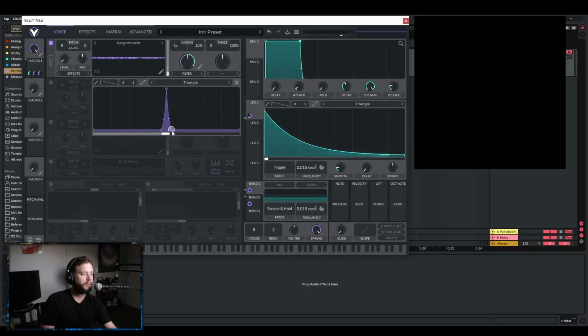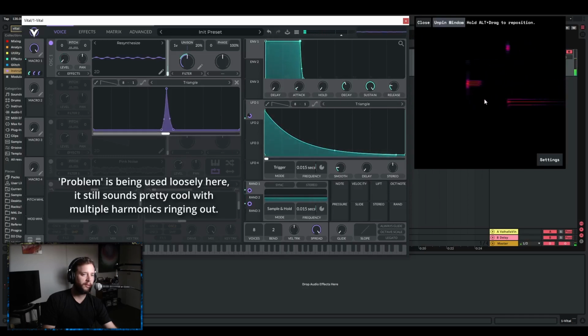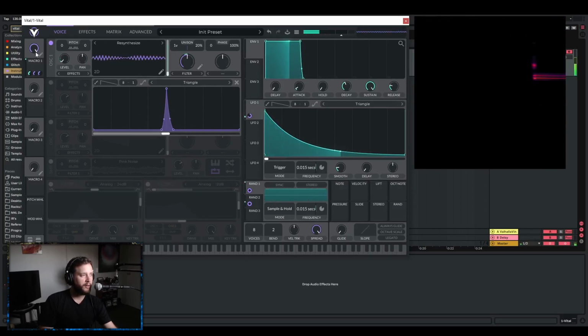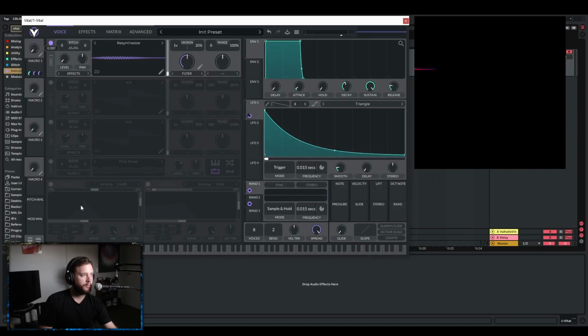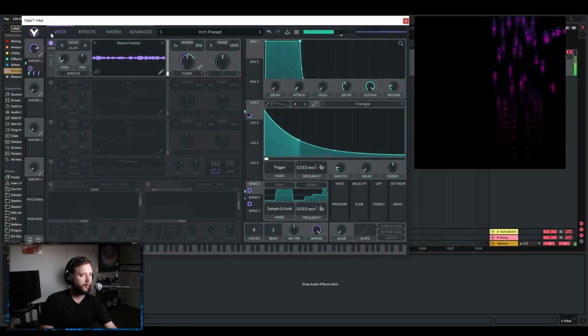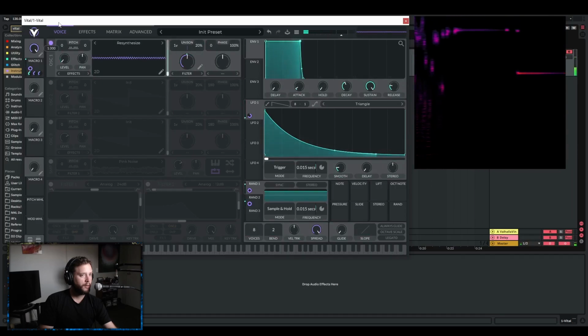I think a problem is we're getting too many frequencies. See? Multiple harmonics at once. So when this macro is the slowest, we want the phase to be max. So we basically just take that to 0, go like that, and then drag the macro onto here. Cool.